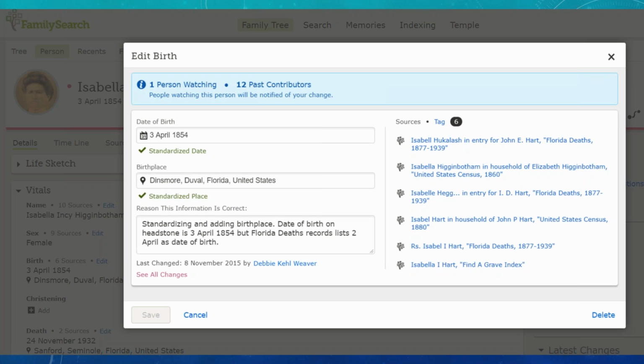So let's go back to Isabella. In this case here, her birth date was a little interesting because she has 3rd of April, 1854.